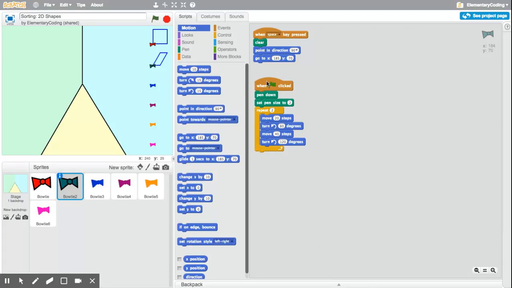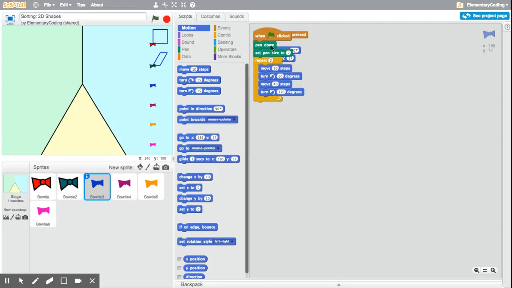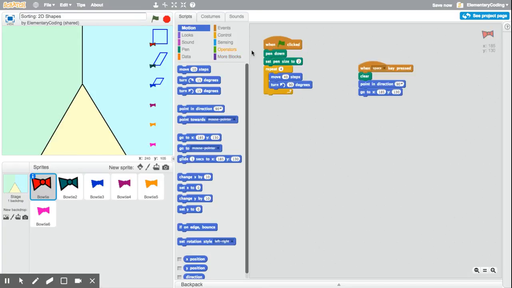So if I use the code from this shape here, I drag it down to the blue bow tie, I can take this and change it to make a rhombus. To make a rhombus, all I really need to do is have it move 20 steps, making each side the same. Now I have a rhombus. So the students can build upon the shapes that are here.